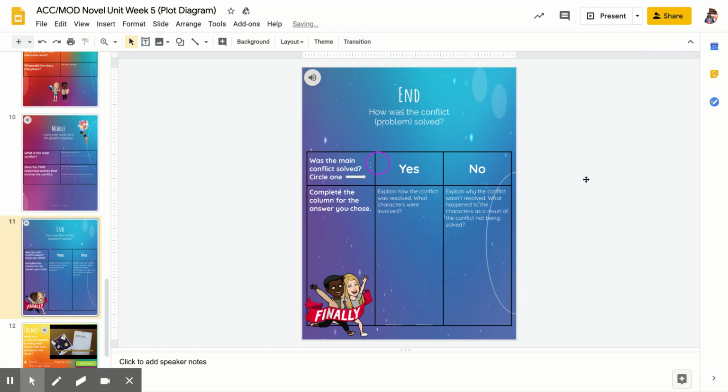And then depending on which one you chose, so say I chose yes, then I'm going to answer this column. If I chose no, then I'll answer this column. You're not answering both columns because the answer is either going to be yes or no. And then you'll answer that. And if you need this part read to you, here's that audio button for you to read. But just remember that you're only doing one of the columns depending on which one you choose.